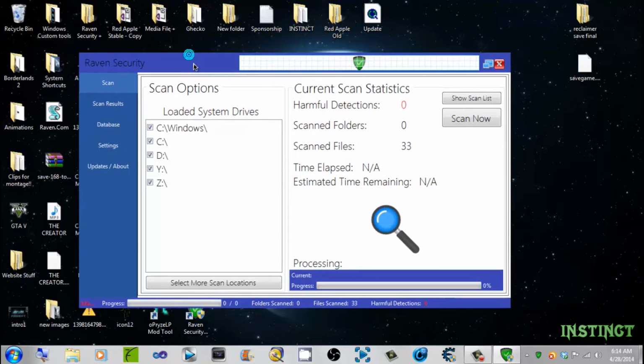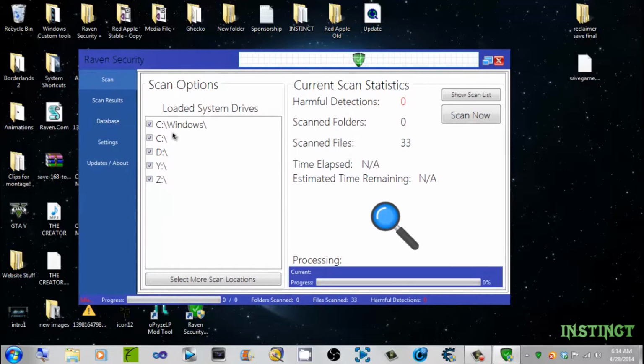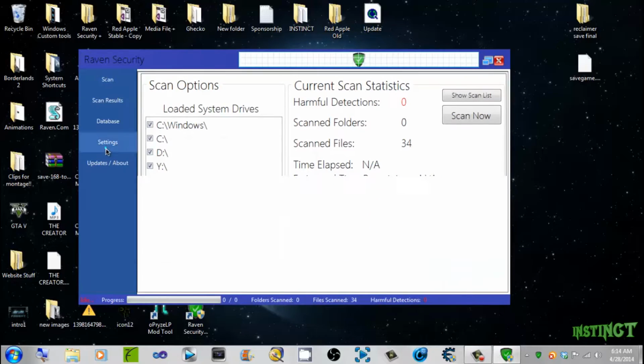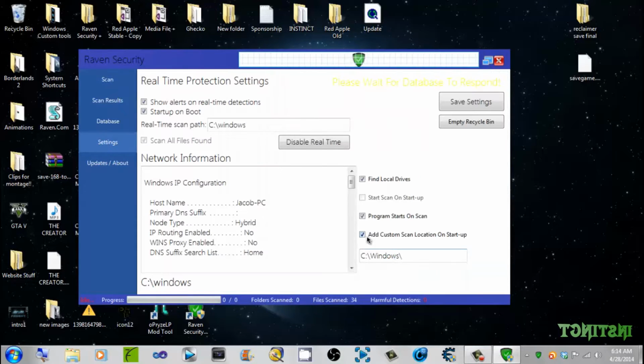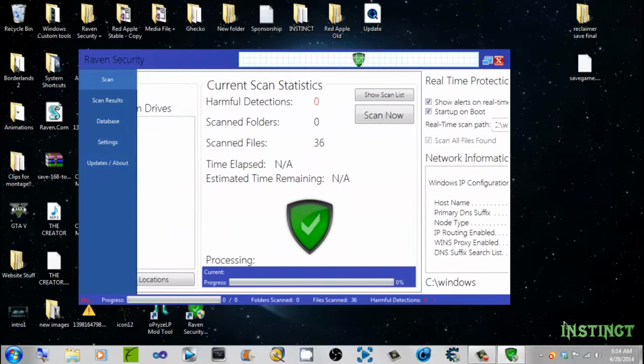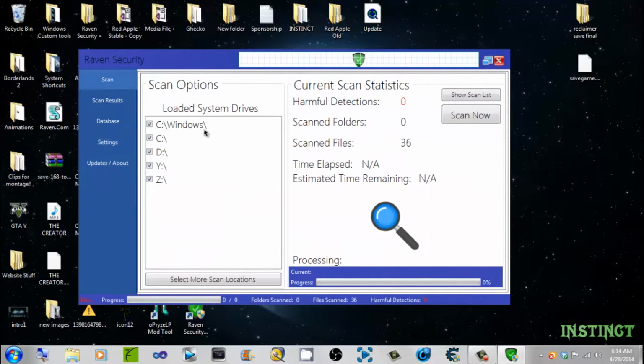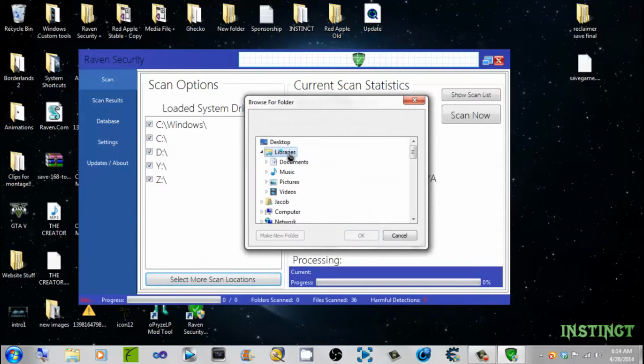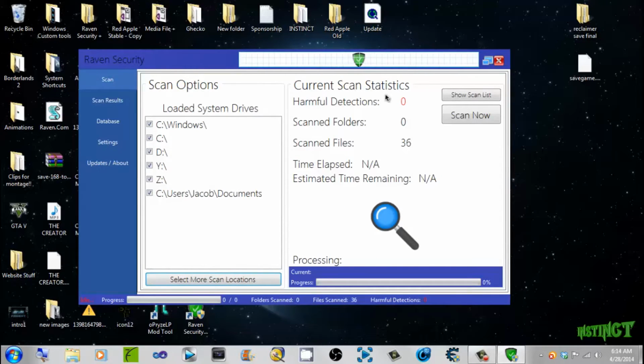Now, here you can see that it loads up all your drives. There's a setting in here where I made it load this as a custom scan location every time you start it up. So if I uncheck that and restart it, it won't be there. But yeah, you can edit that. Here you can see the main scan location options, and you can select more locations, and it adds them. I can scan now. Let me do that.